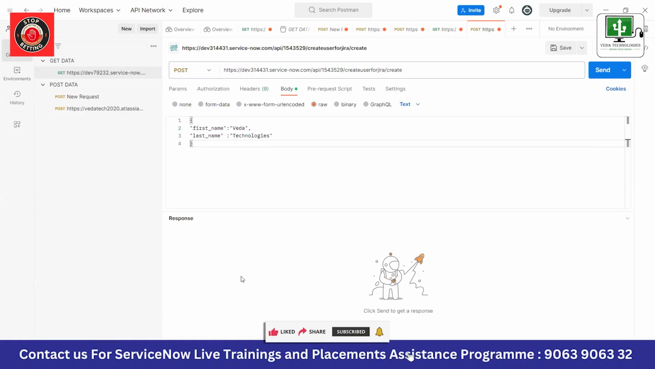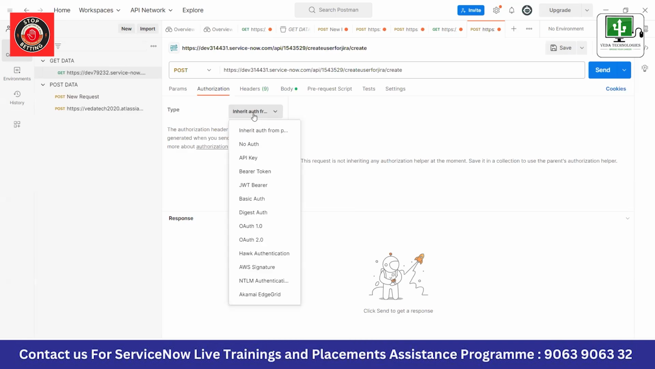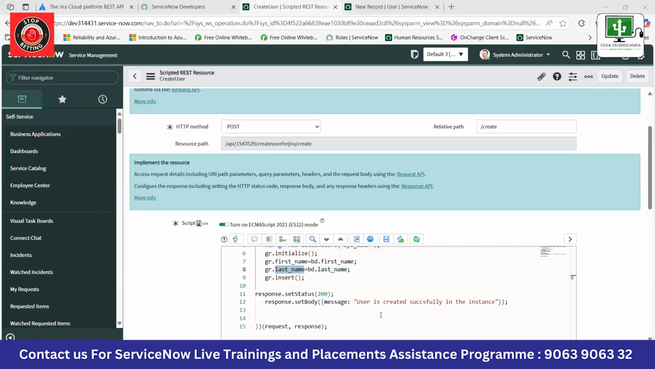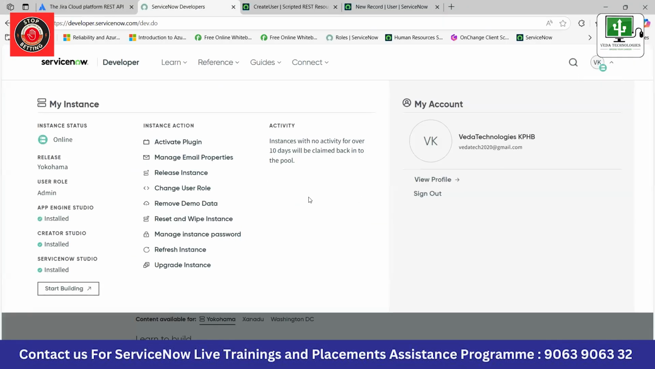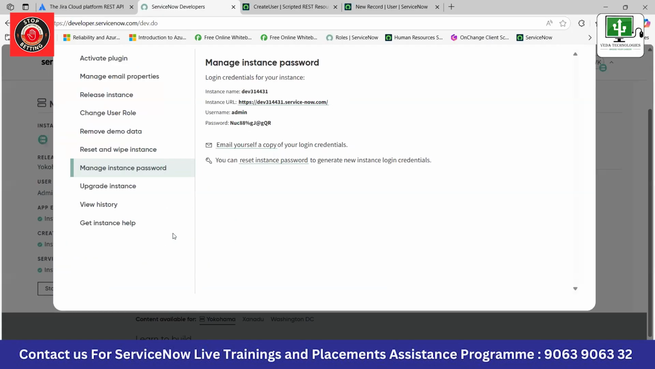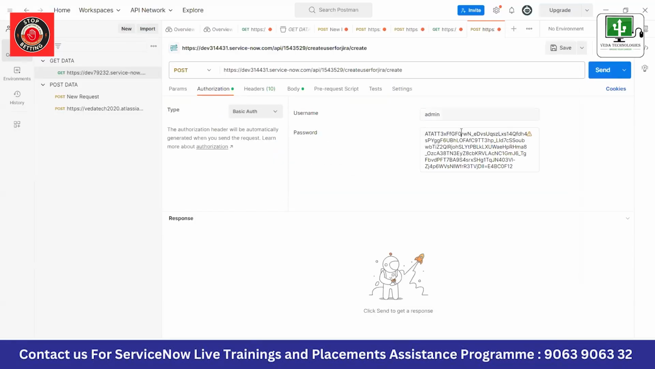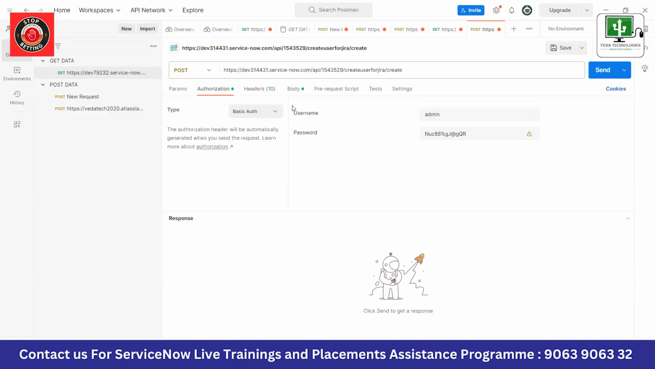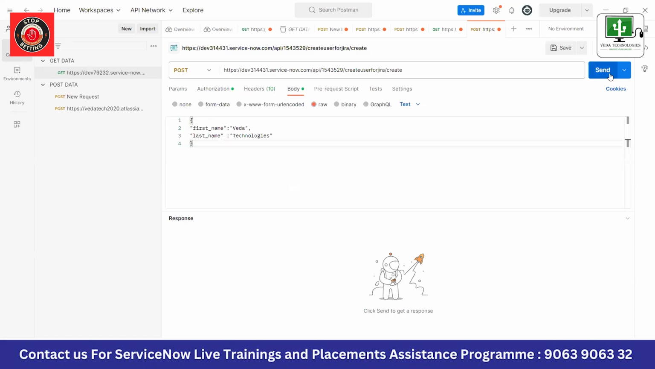Post method. What is authorization? Admin. And where can I get the password? Manage instance password. Okay, give it. Fine. I'm not touching any headers here. Directly I'm sending out, correct? Just to send it. Okay.